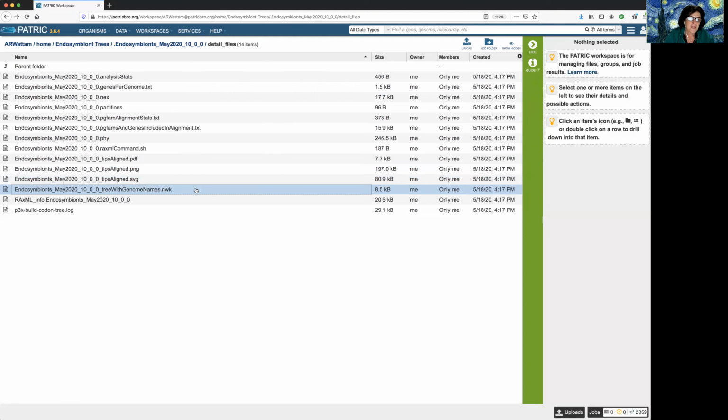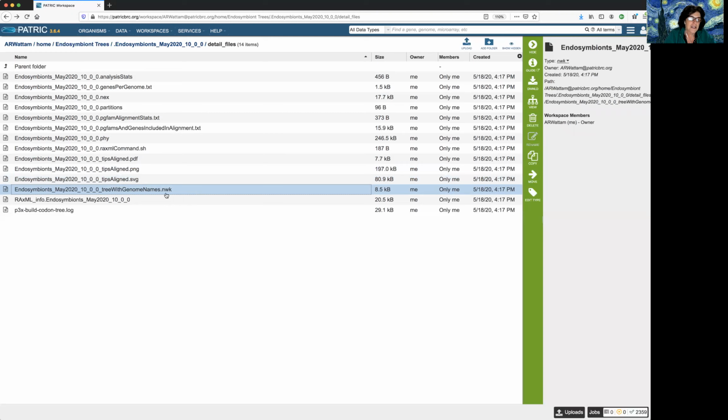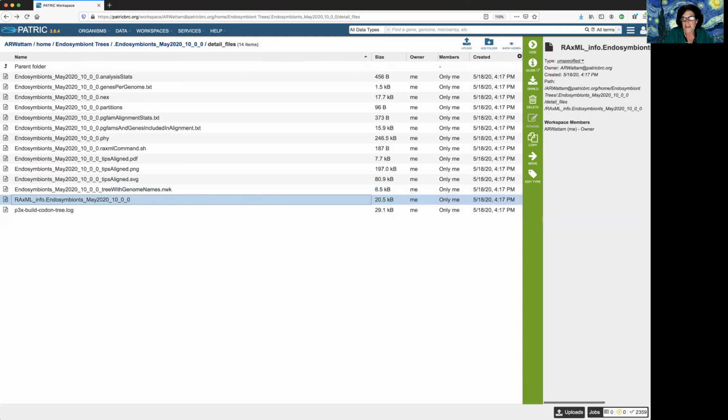Here's the one I like the most. It's the tree with the genome names. That would be the one I would download and put into Figtree because I like this one. Oops, sorry. This is the RaxML information about the version of the tree and everything else. I can't imagine any biologist ever even looking at this, but the computer scientists might really like to see that, and it'll tell you the version of RaxML as well.